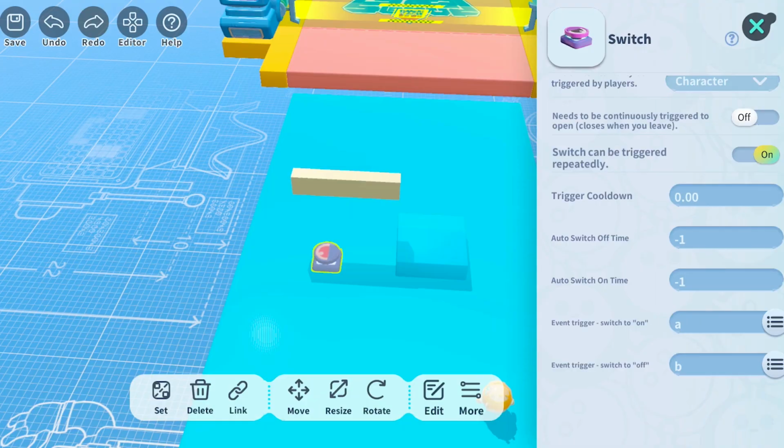In the case of enabling switch can be triggered repeatedly, you can set a trigger cooldown time. This cooldown time determines the duration during which the switch cannot be triggered again after the previous triggering. Therefore, during this cooldown period, when you touch the switch, it won't be triggered.